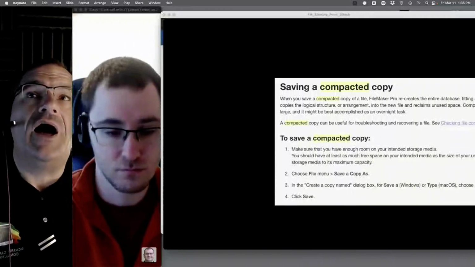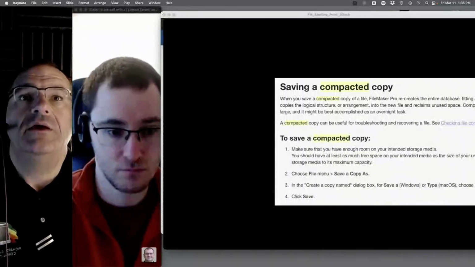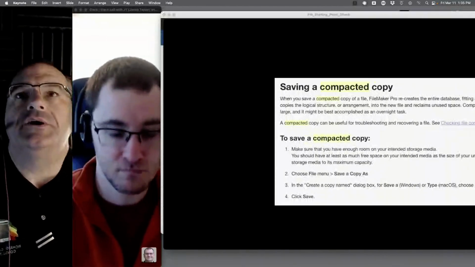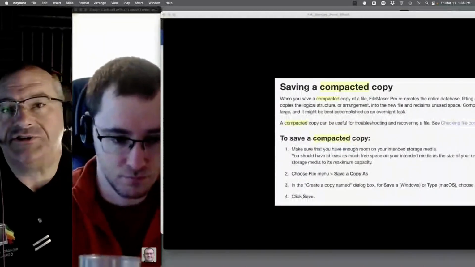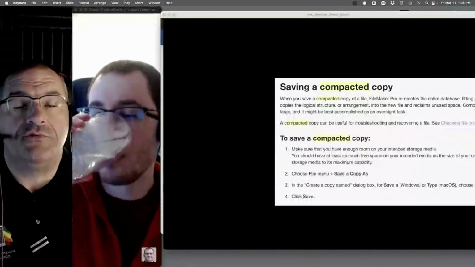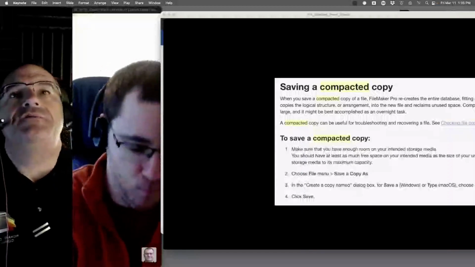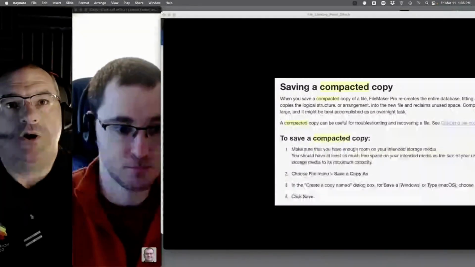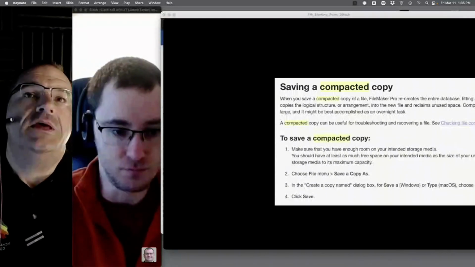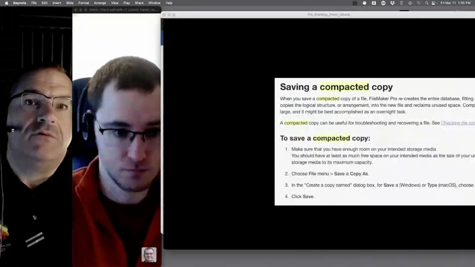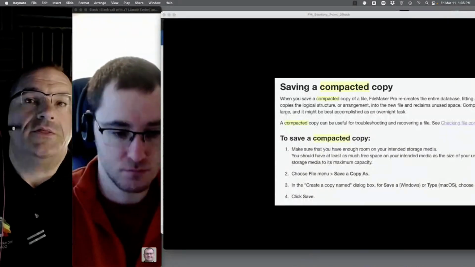Also, if you have a file that is misbehaving, for example, you visit a certain layout and it crashes, or you print a layout and it crashes, or you run a certain script and it crashes, the first thing you want to do is make a compressed copy and see if that corrects the problem. If that doesn't correct the problem for some reason, then you want to run the recover command.